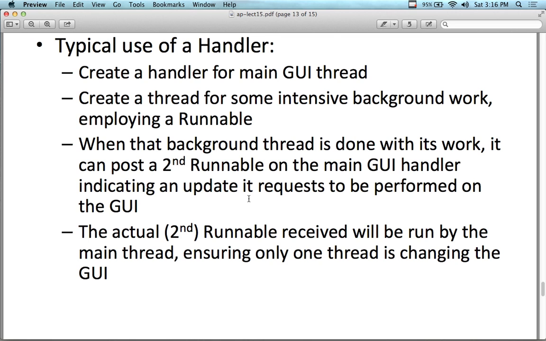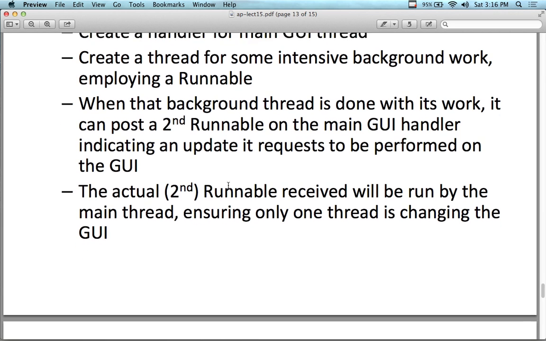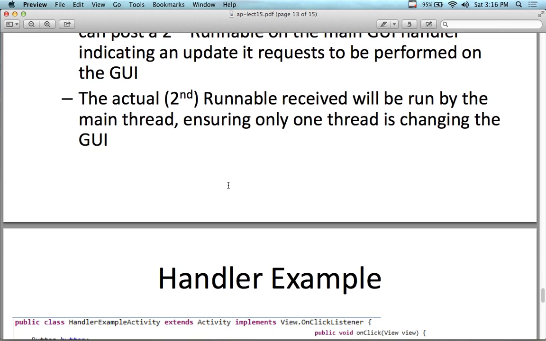So it comes back through the handler indicating that an update request is to be performed on the GUI. It comes back and says, hey, I got the message, I got the information that you wanted. What do you want me to do with it? Here it is. And so that's how we're going to use a handler to communicate between the main active GUI and the background threads that might be running. So the second runnable received is then run by the main thread.